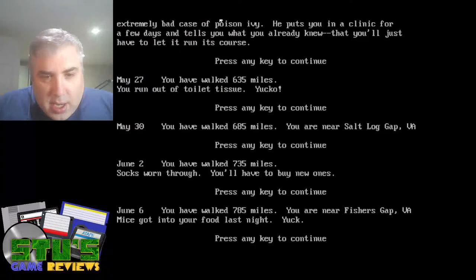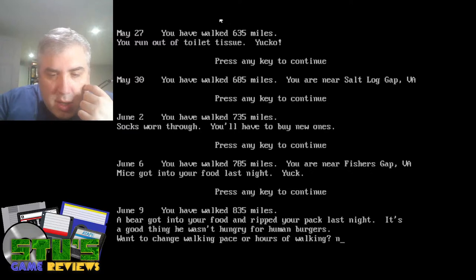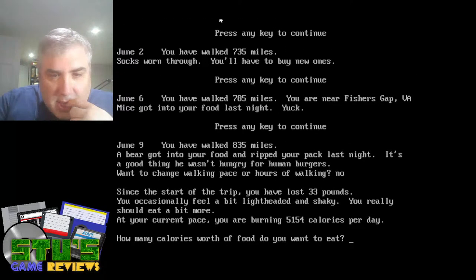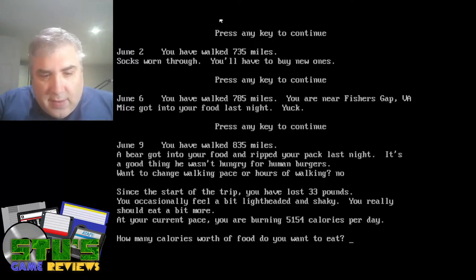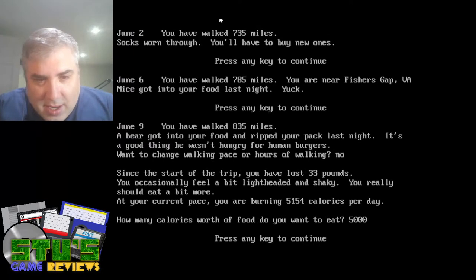Socks wore through again. Mice got to your food last night. Yuck. A bear got to your food, ripped your pack last night. It's a good thing he wasn't hungry for human burgers. You really should eat a little bit more. I lost 33 pounds. Alright, so let's eat 5,000 calories worth of food. I guess I eat McDonald's basically every day.